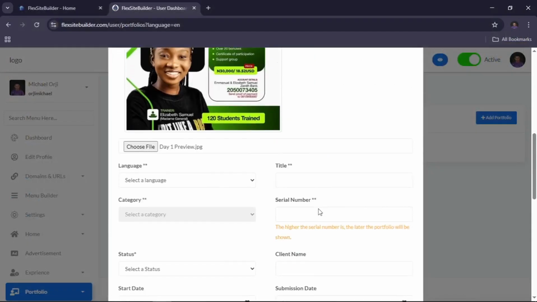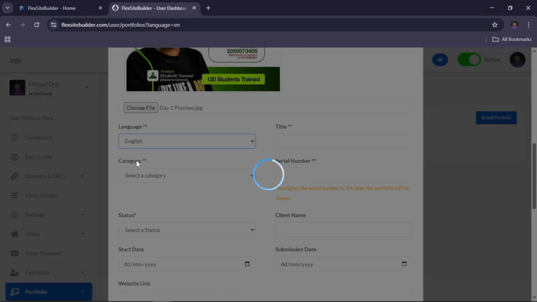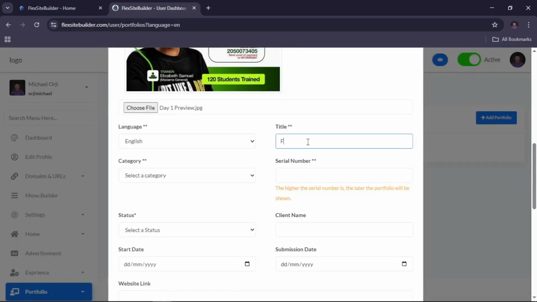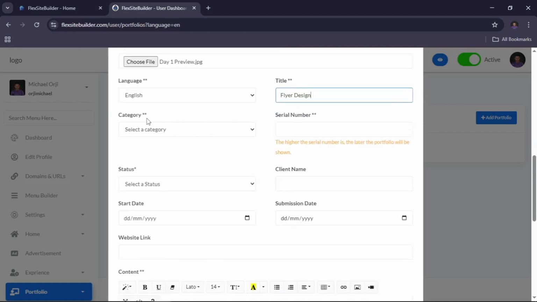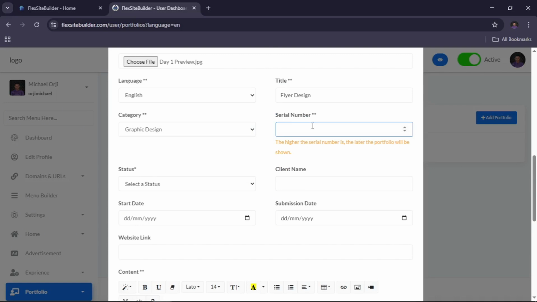Then I'm going to add the language as English. The title, I'll put it as flyer design. Then the category, I'm going to put it as graphics design. The serial number, I'm going to put it as 1 because that is the one I want it to show first before any other portfolio.